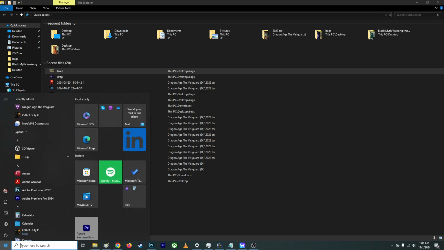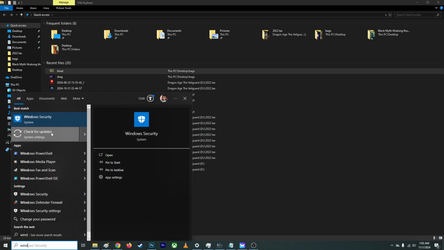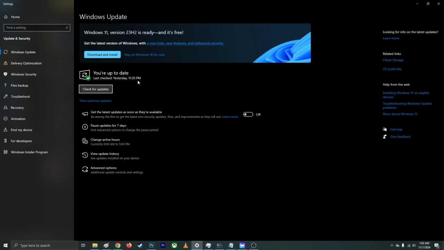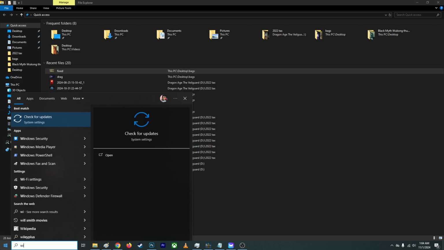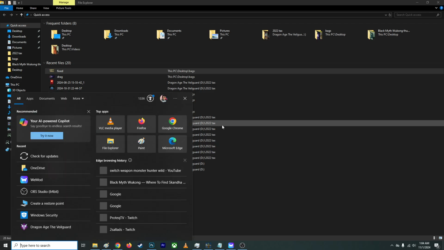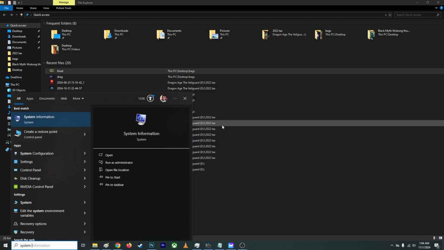Also, I need to know which update it was. It is yesterday's update basically causing this. So it says system restore.